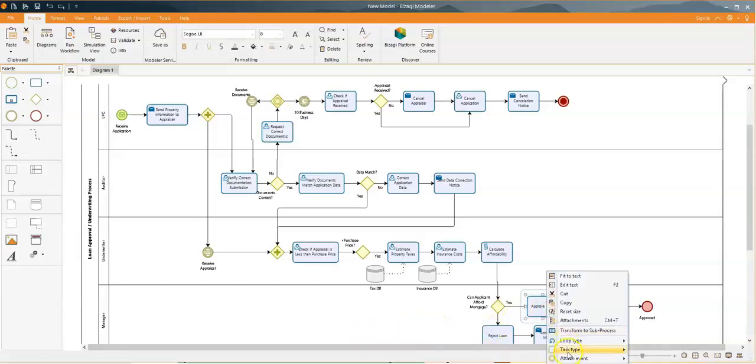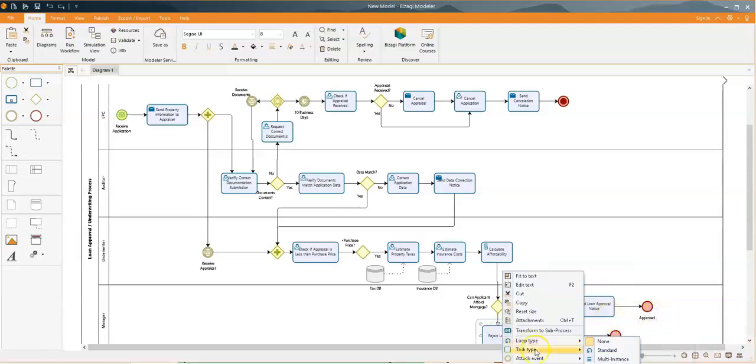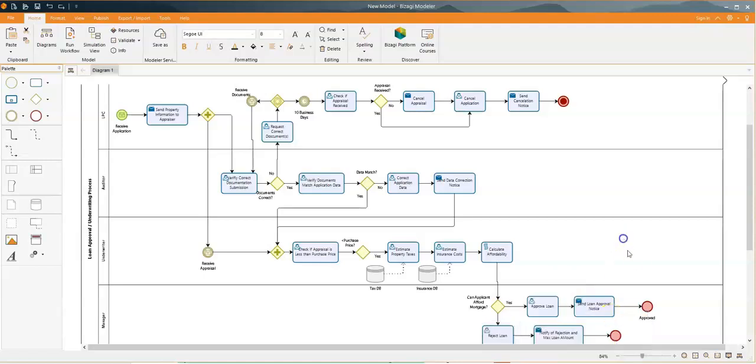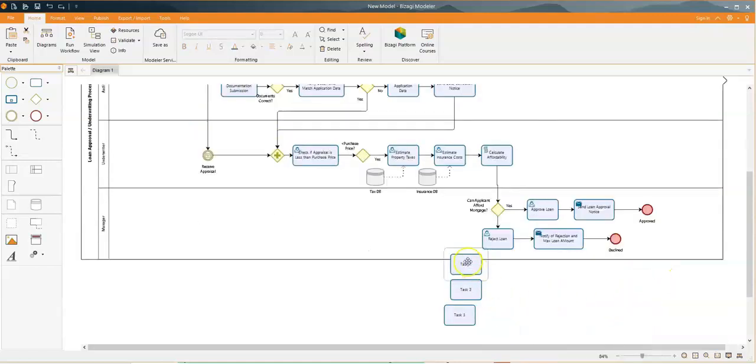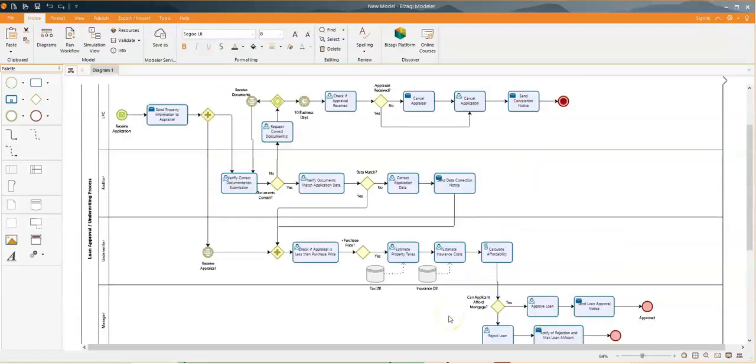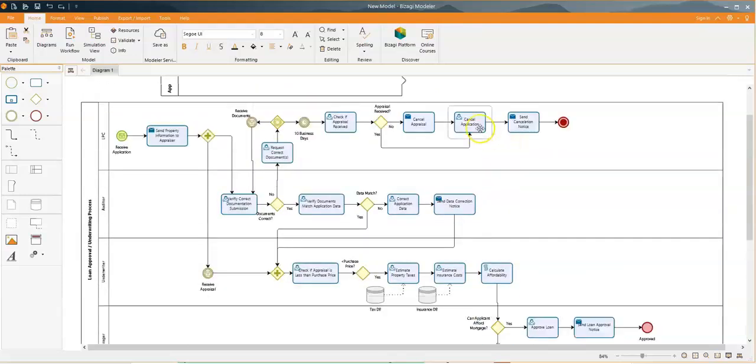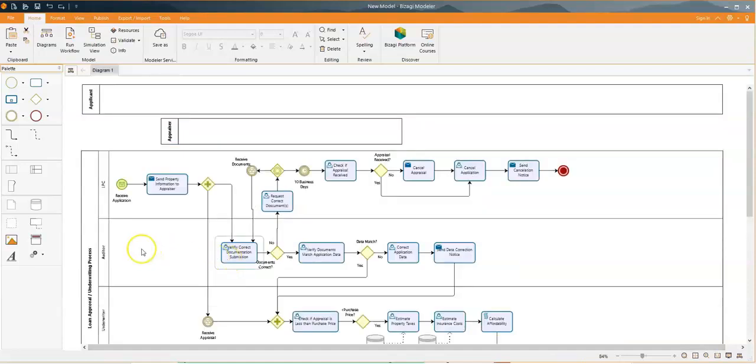So the manager approves the loan or rejects the loan. And I think these were created when it was doing that weird thing when I was trying to do the cancel application. Now let's add our message flow arrows. So we send the information to the appraiser.